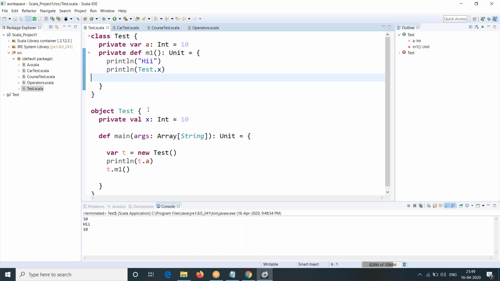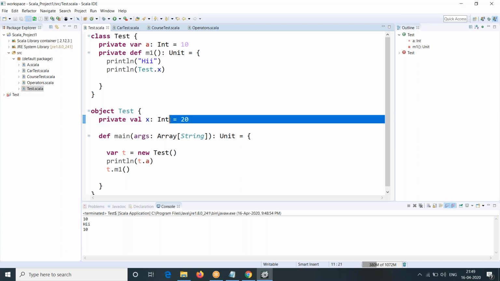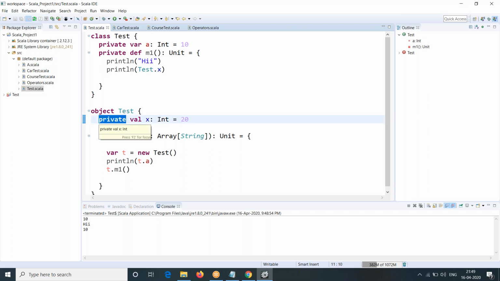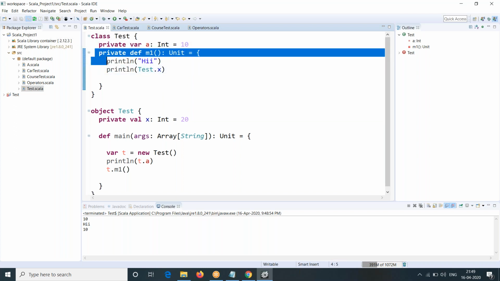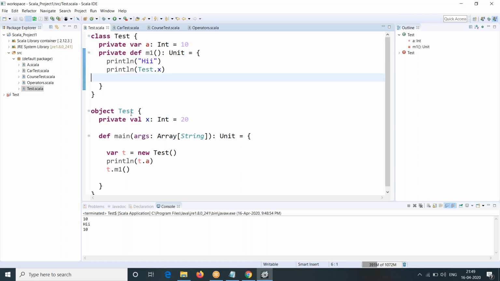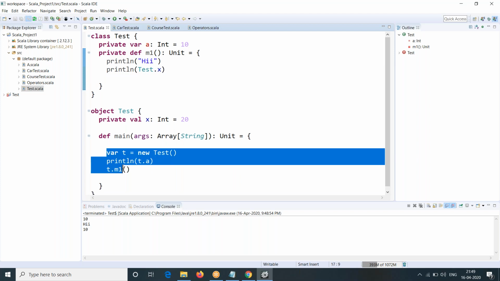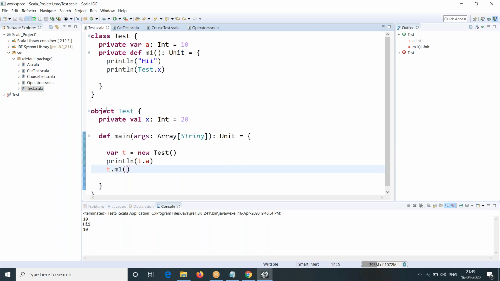This Test.x is nothing but the x, this 10, and the t.a is this 10. Okay, 10 might be coming two times, nothing to worry. Maybe you can give this as 20 if you are getting confused. But here the point is to prove a point. The private variable of the companion object, this one x, I am able to access in the companion class. The private members of this companion class Test, I am able to access them in the companion object here. Yes, that is one more advantage of making it companions.